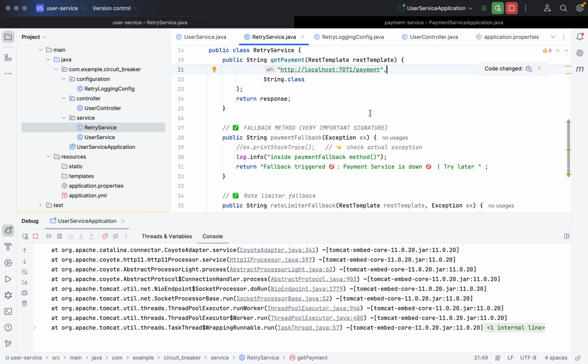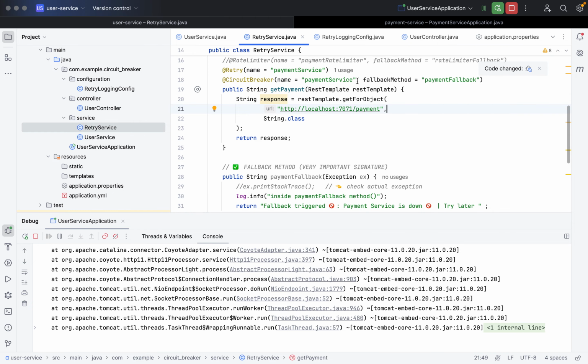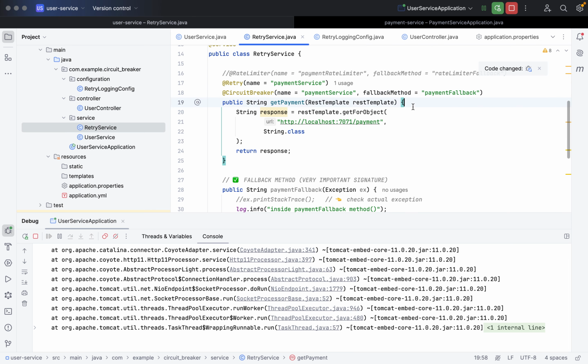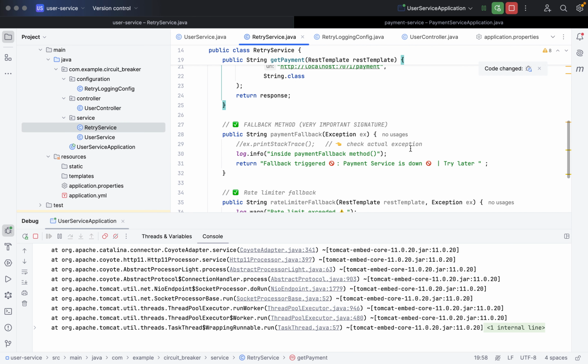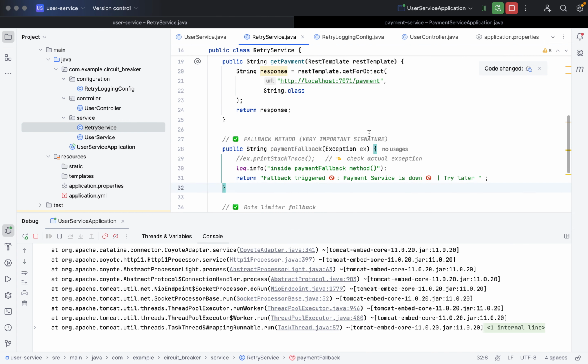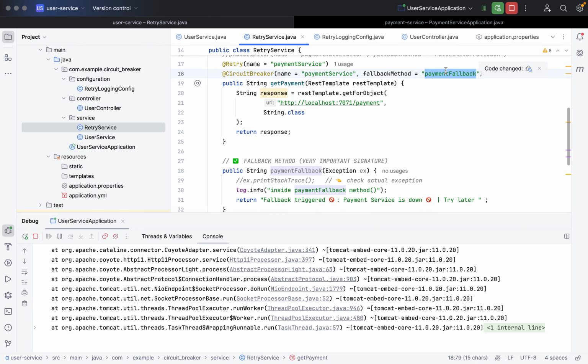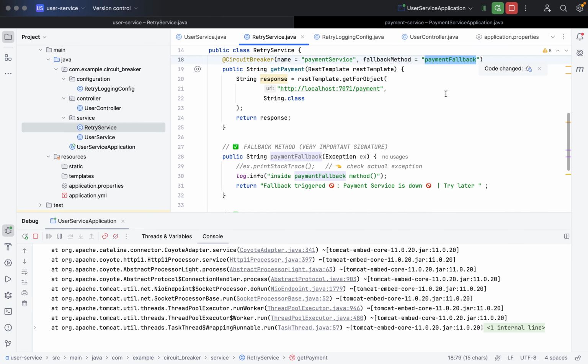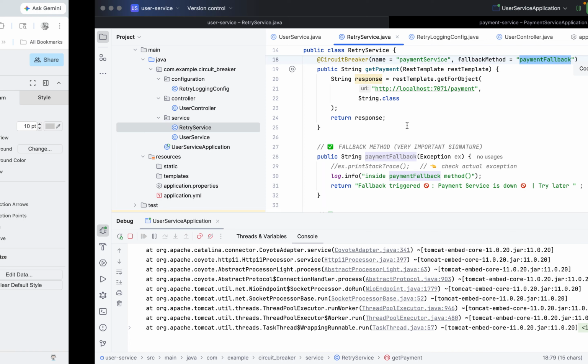If an exception is coming, suppose I remove this fallback, then it would look for the fallback there. What is happening here? If it is an exception, fallback, then retry should be triggered here, but somehow it is not getting triggered. Fallback, payment service, everything is fine here. Let me run it again.